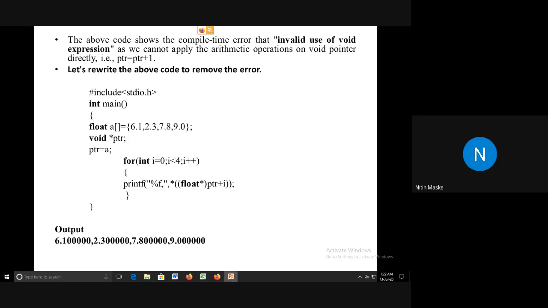See this program now. This is the corrected program. I need to first of all typecast it. I need to perform proper typecasting, because the variable is float type, and the pointer is PTR. How can I write only star PTR there? Are you getting this? Now I can execute this program, and I will get the output.